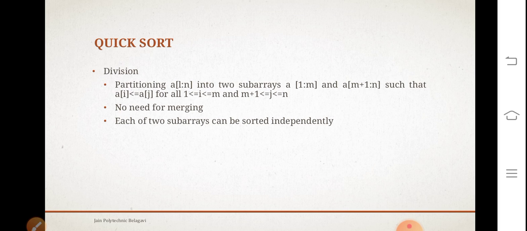such that a[i] is less than or equal to a[j] for all l ≤ i ≤ m, and m+1 ≤ j ≤ n. There is no need for merging in quicksort. Like merge sort, there is no merging here, and each of the two subarrays can be sorted independently.